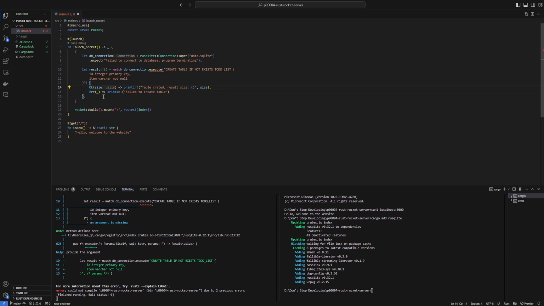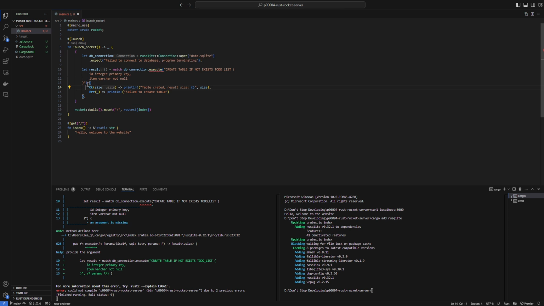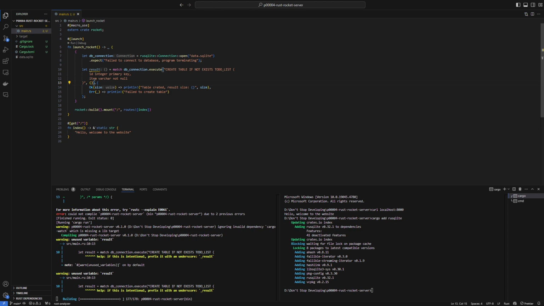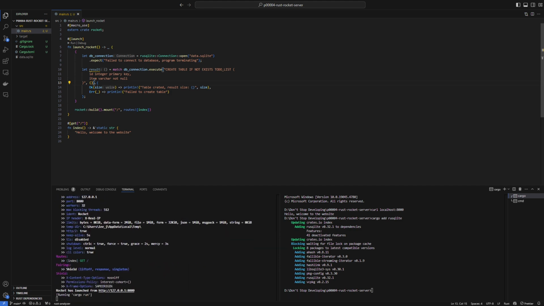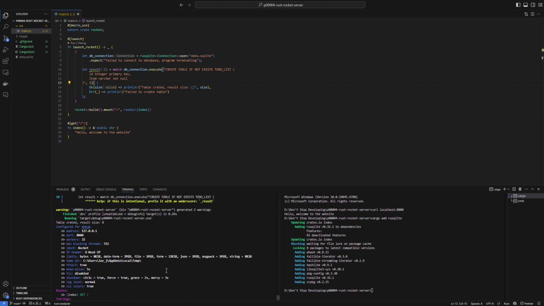I've got something wrong with it. Oh, I think there are some parameters that need to be included here. A second argument, an empty tuple for no parameters. Okay, so now it's compiling and running, and it says table created, result size 0, so that indicates that the table was created properly.